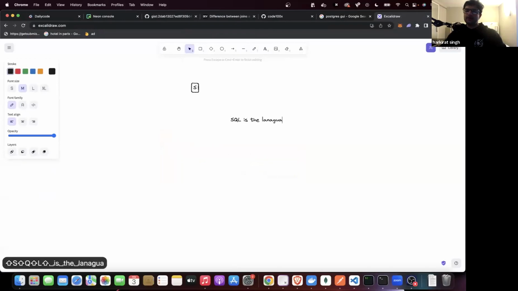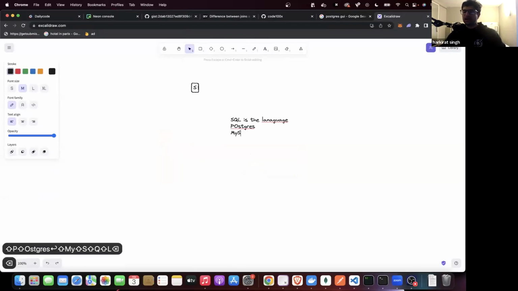SQL is the language. Anyone can create a database that understands SQL. Postgres is one. MySQL is one. There might be others also. Pretty sure there are others. So now why is one better than the other is a whole question. Postgres is slightly more optimal, written by XYZ team, all that jazz.